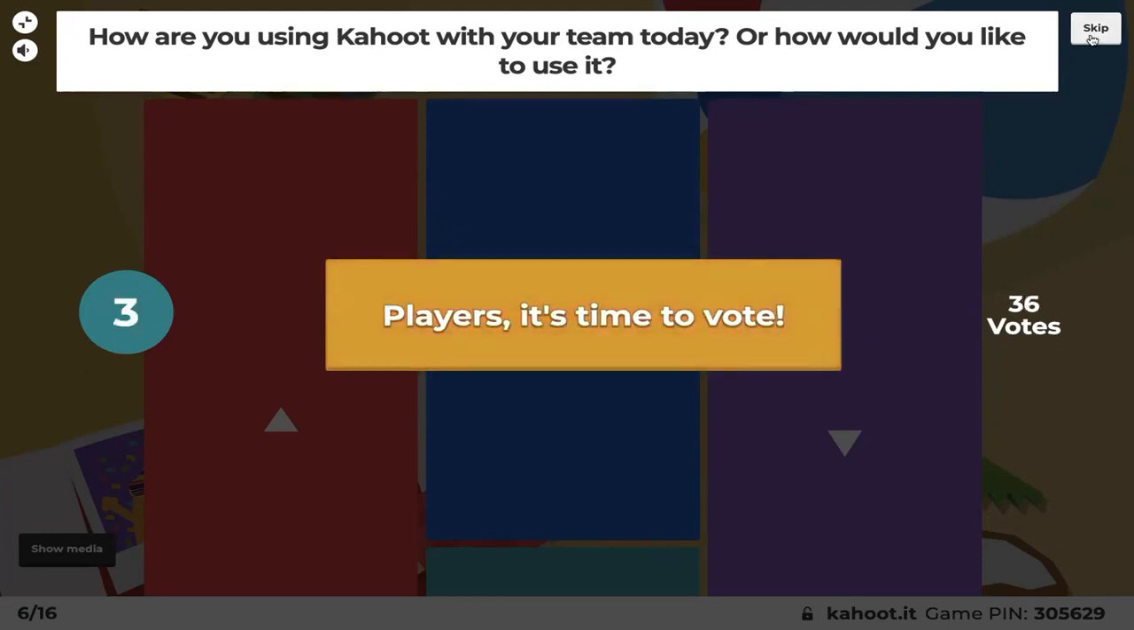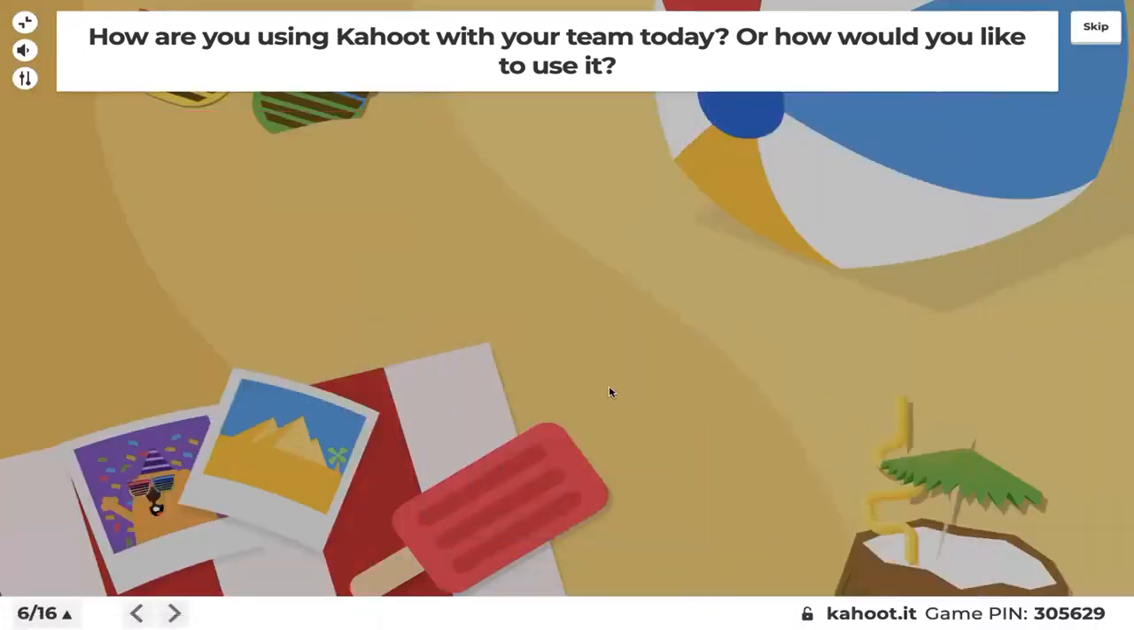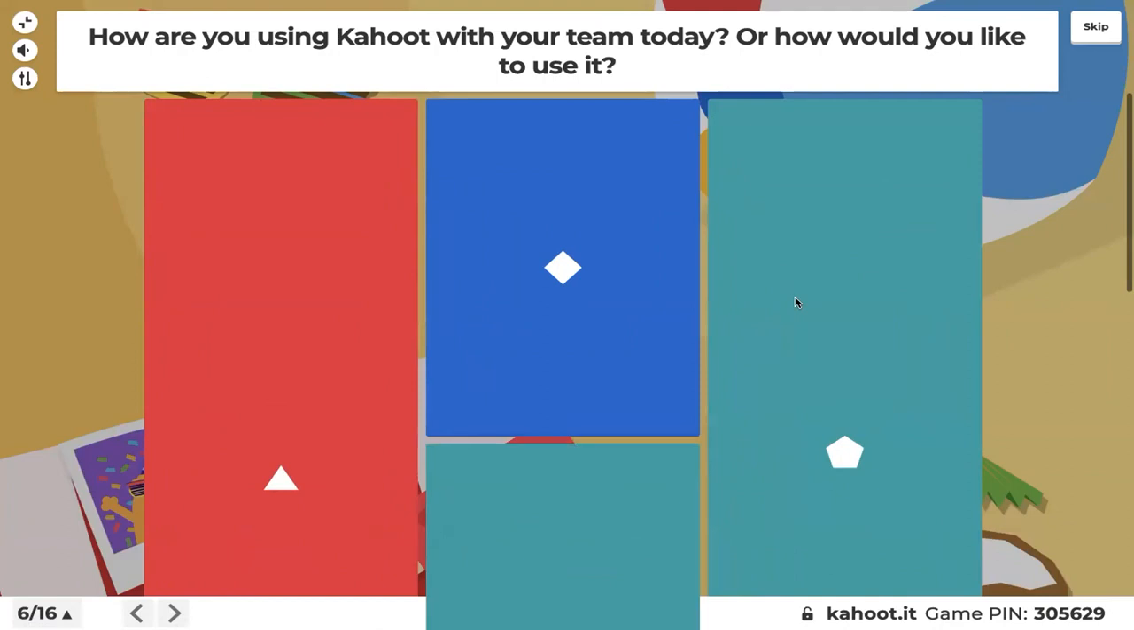One thing you'll notice, there's always a skip button here while the timer is running. So sometimes if you feel like you're not getting any more responses, you can also skip the rest of the time. You don't have to always wait for the timer to completely clock down.